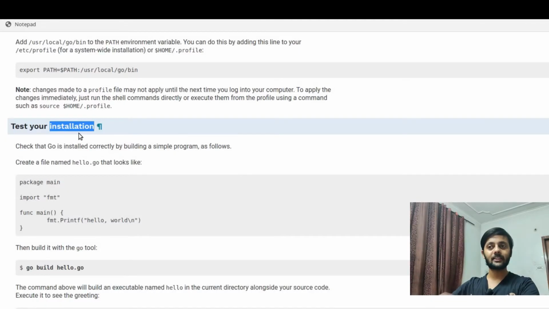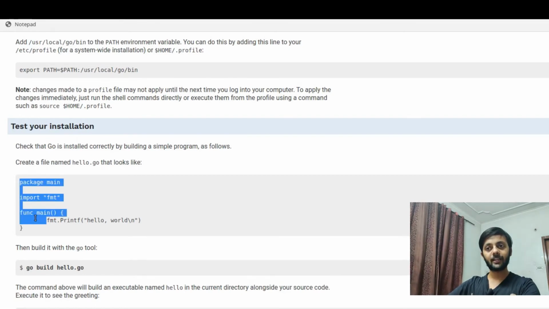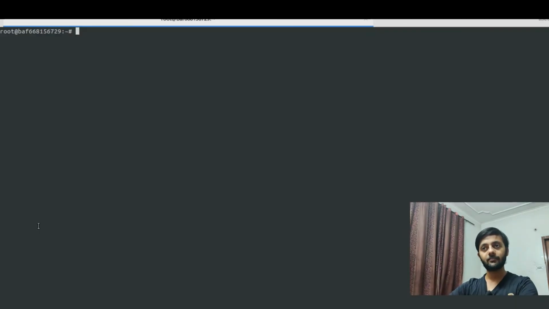I would suggest that you always test your installation. So just make a file and add these commands. I would say vim hello.go. I've written this command.